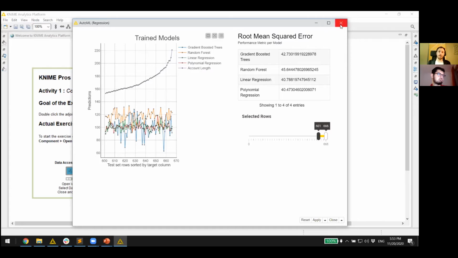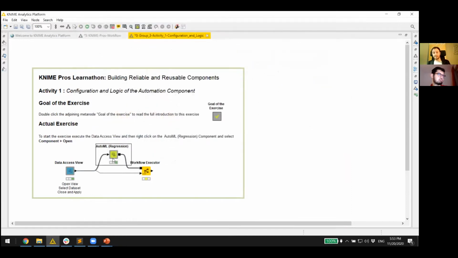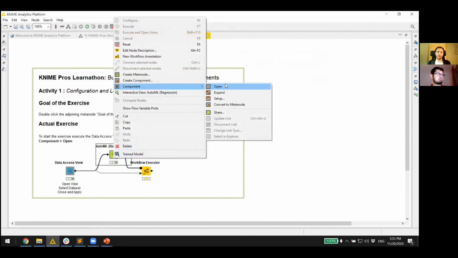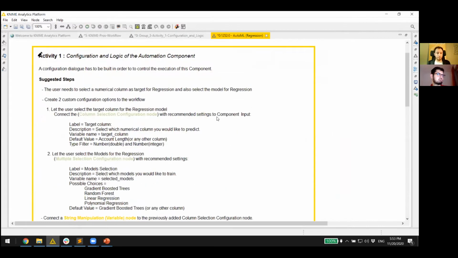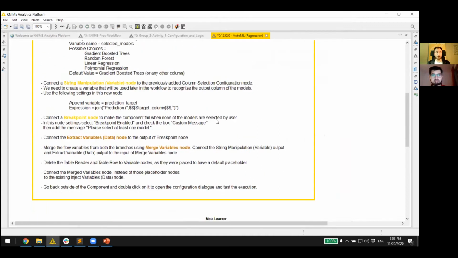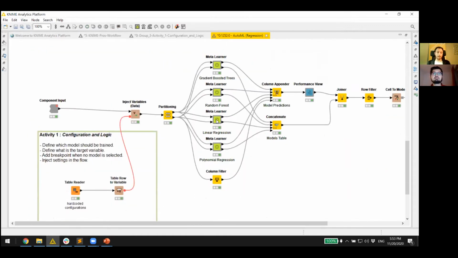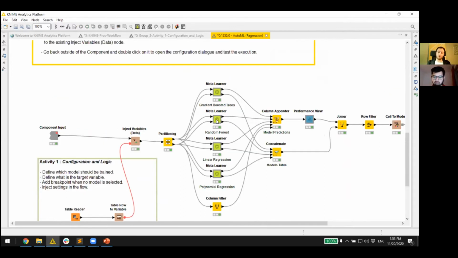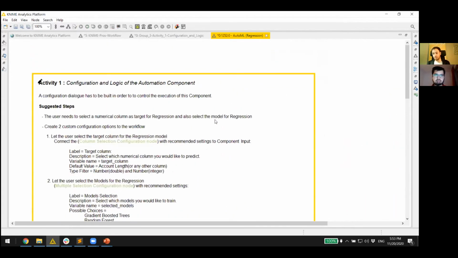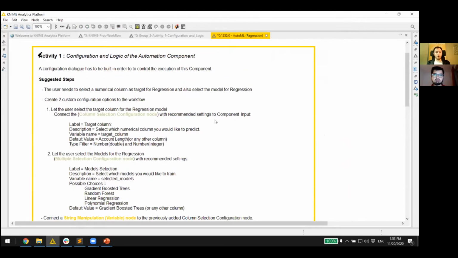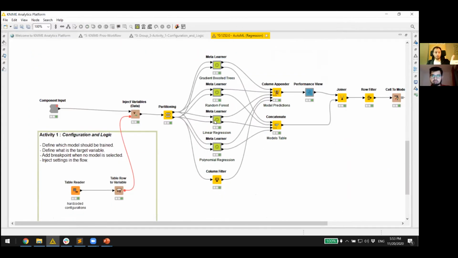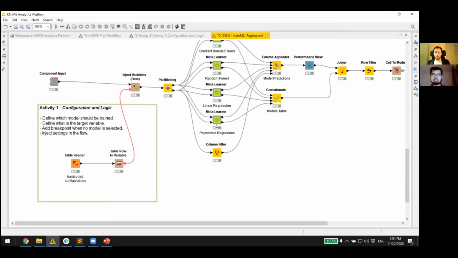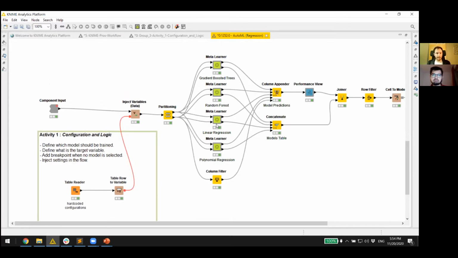So how can we control, for example, to target something different? You need to go inside the component, and then open. We are now inside the component, and you should see here the instructions. As you scroll down, you should see also the workflow. So that's what we're going to do a lot tonight, or this morning, depending on your time zone. We are going to go from activity 1, read the instruction, and go down here and apply those instructions to our workflow.